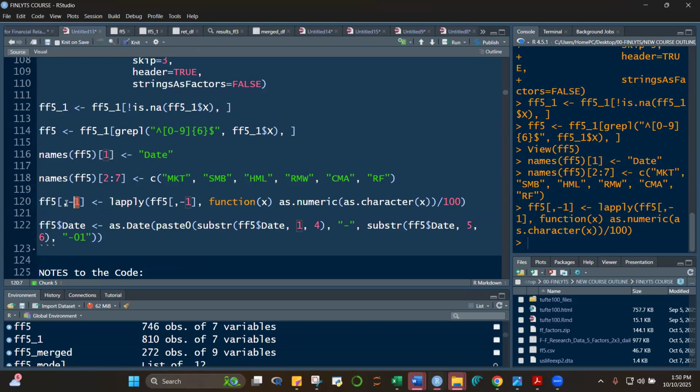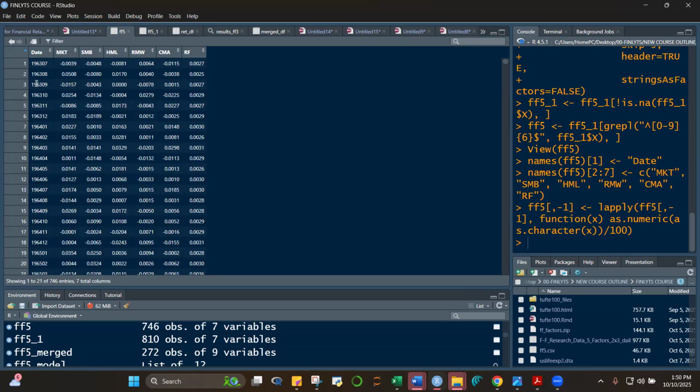Here, class, remember, FF5 is a data frame. So, rows and columns. Row 1, column 1, row 1, column 6, etc. When you subset a data frame, we use brackets. The first one, before the comma, refers to your row. The second one refers to your column. Okay? So in our code here, let me just delete this.